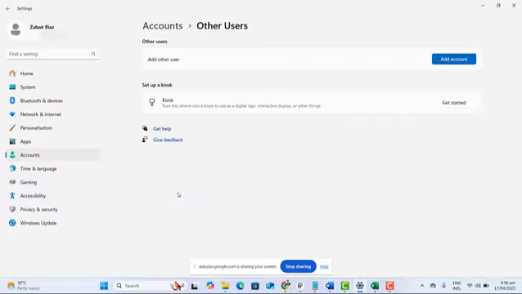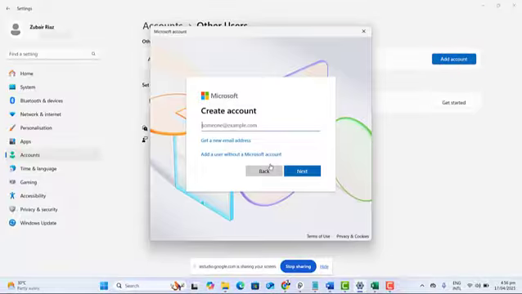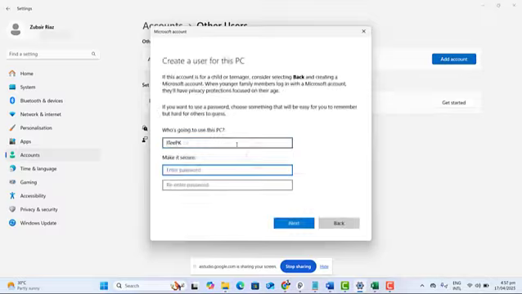Okay. Now, should I proceed with add account? Yes, go ahead and click on Add Account. So here I can add a new Microsoft email account. I want to add the user without the Microsoft email. Okay. Can you click on Add a User without a Microsoft account? Thank you. Perfect. I gave the username ITPK.